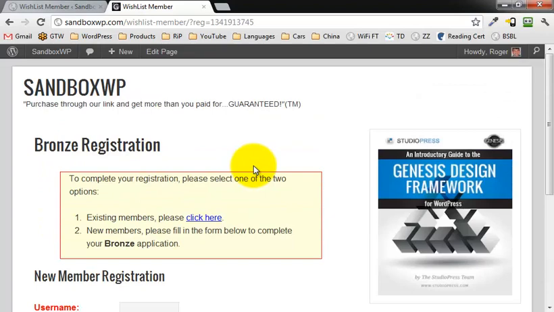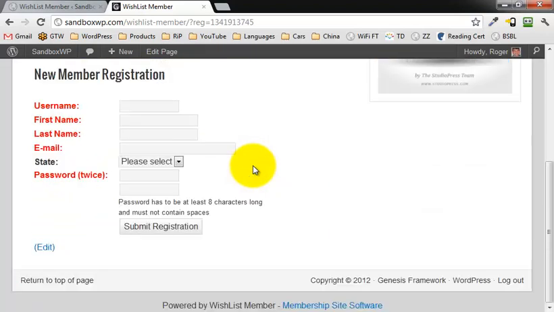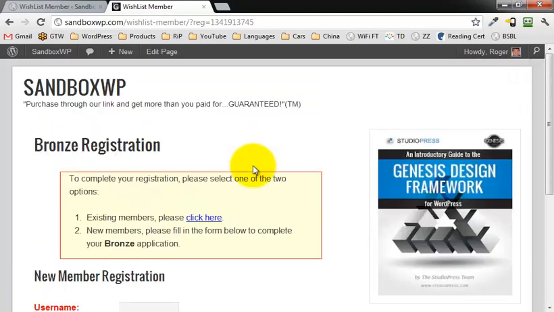Now, one thing to note is that, no, I guess there's nothing to note there, is there? Anyway, that is the custom registration form for Wishlist Member.